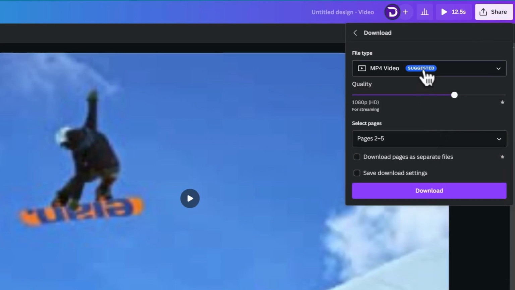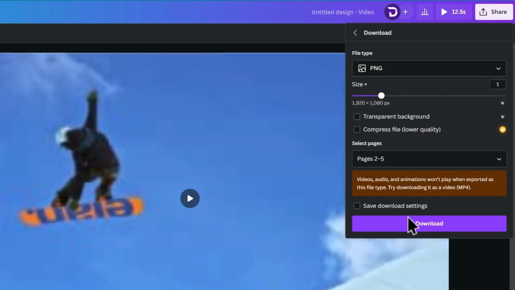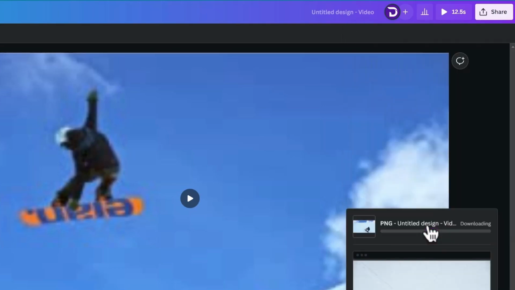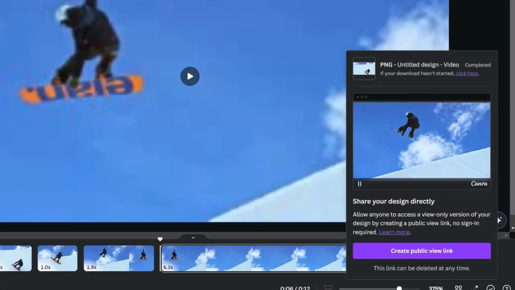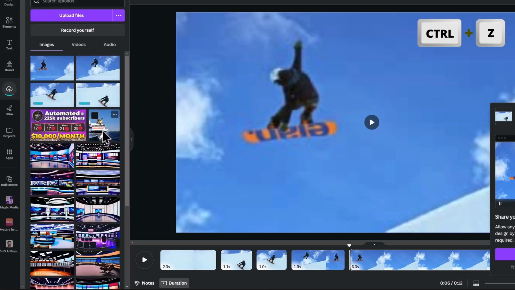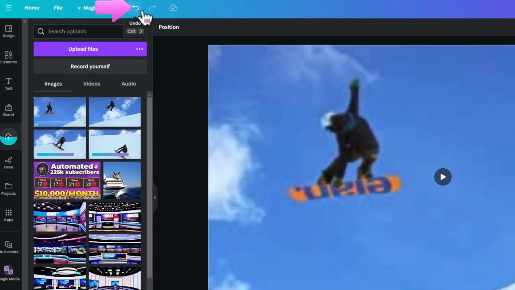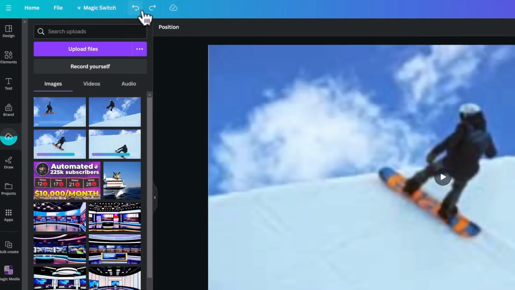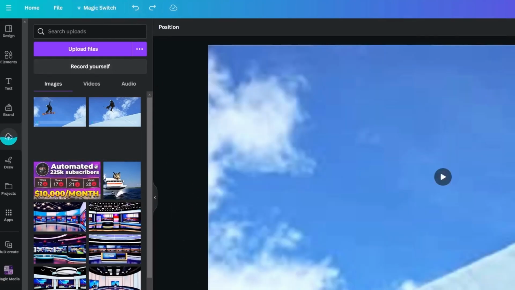Then you should download them as a PNG and not MP4. This will be downloaded as a zip file, which means you need to extract it on your computer and upload all the images back to Canva. Then you need to press Ctrl plus Z on your keyboard, or click on this icon to undo all the splitting we've made earlier since we only need them to export the frames.